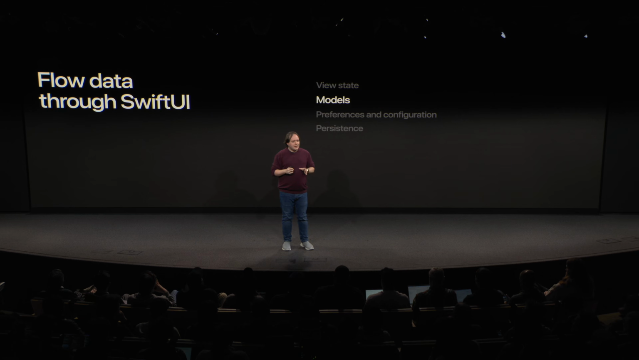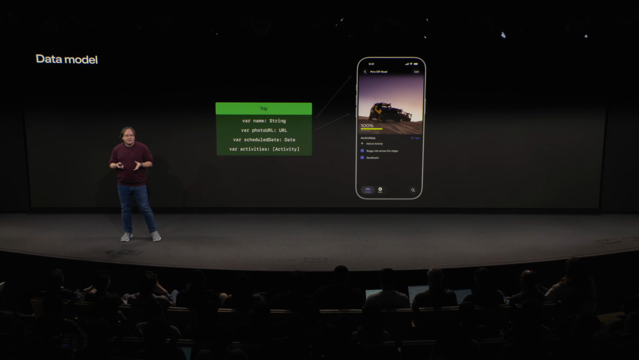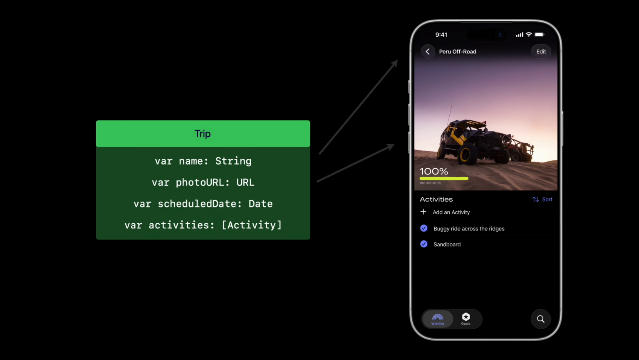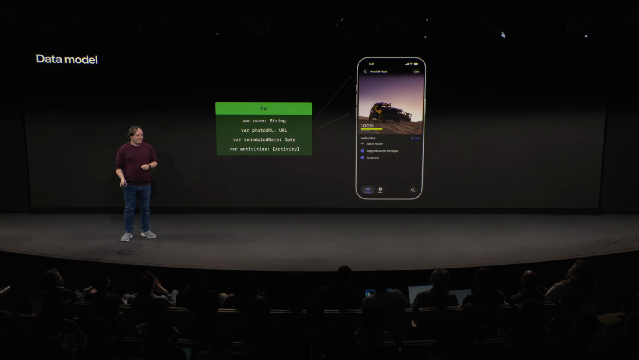So that leads me to my next use case, which is my data model. In Wishlist, the data model is the heart and soul of this app. It includes all of the information that people want to come back to the app for, like the names and photos and activities on each trip. Like in this example, the trip object has the name Peru Off-Road and has this gorgeous photo associated with it.